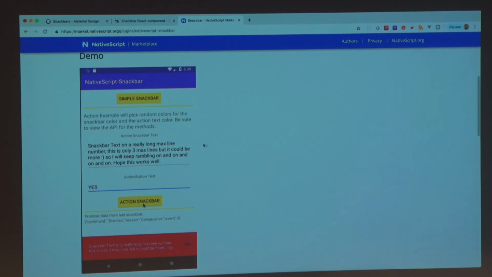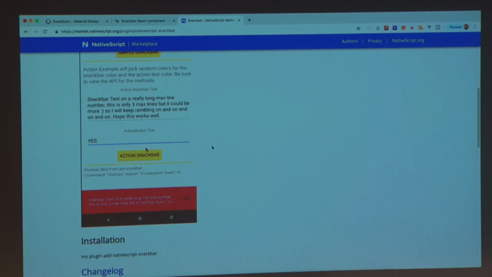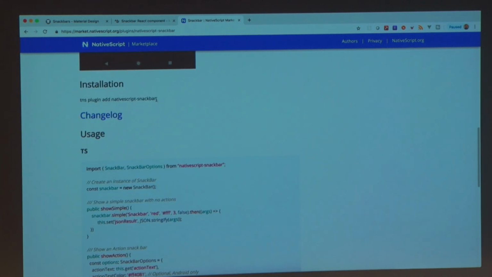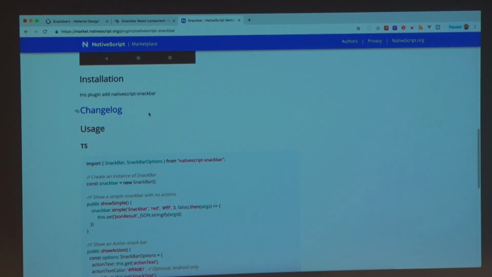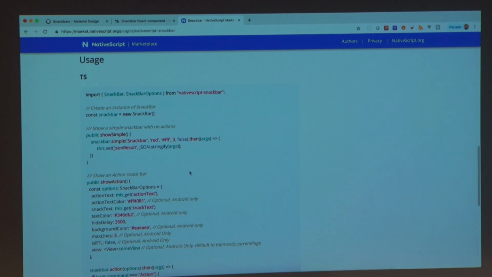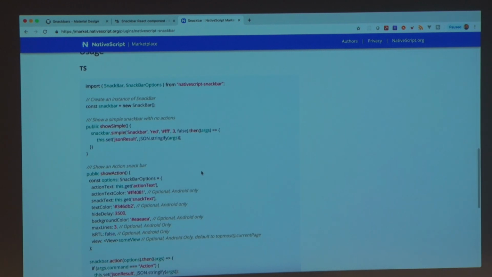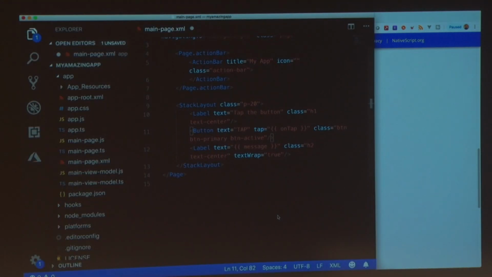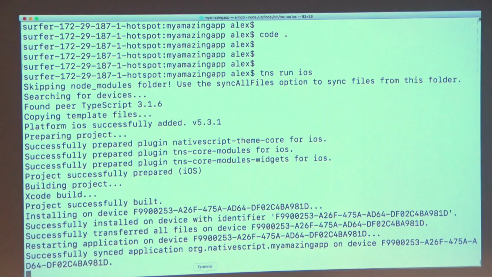Let's go ahead and use that. It looks pretty cool. It's got the installation instructions, pretty simple. We have the usage instructions. There's our import. There's how to use it. I want to use that show simple one, so it just shows up a little message at the bottom of the screen. So let's do that. Let's install the snack bar.